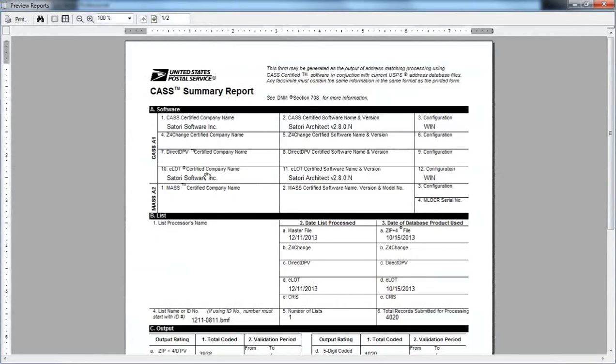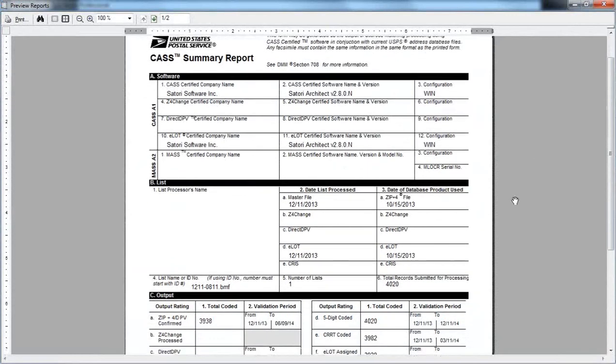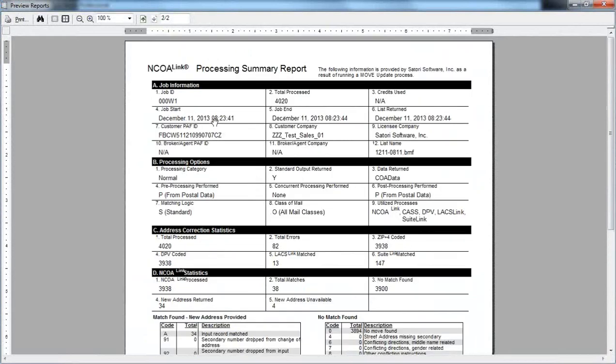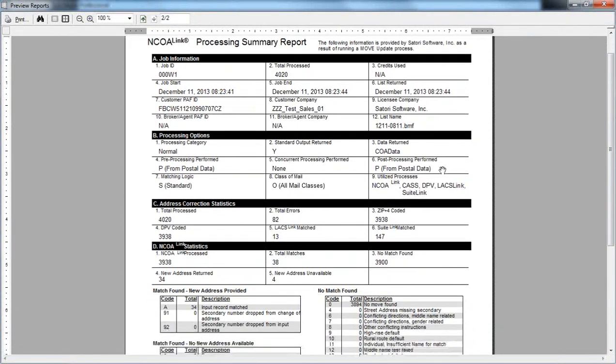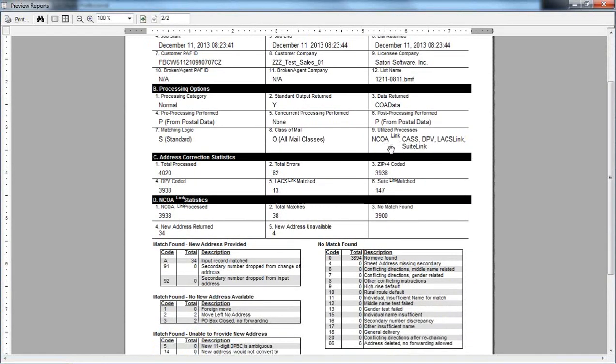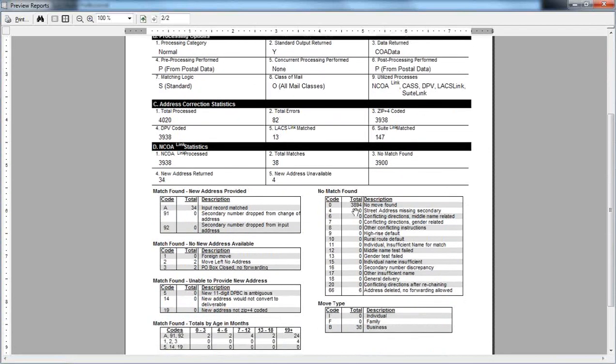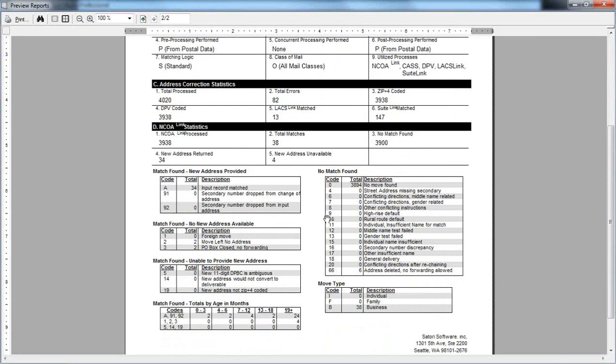We also produce easy-to-read PDFs. Here's the CAS summary report. It shows that you've ran it through some type of a CAS certified software. And then here's the NCOA link processing summary report. This is your proof that you've ran it through the NCOA process. Some things to note here is the utilized process, NCOA link, CAS, DPV, LACSLink, and SuiteLink are applied. And then you get some statistics down here, as well as some more granular information down here as far as 2 post office boxes were closed, for example. So I know that these 2 records right here I would not be able to mail to. And I'll show you how you can use groups to filter those out.